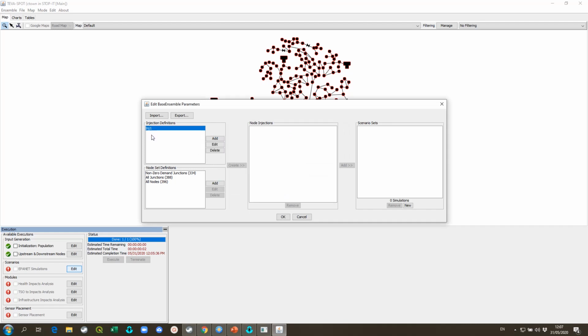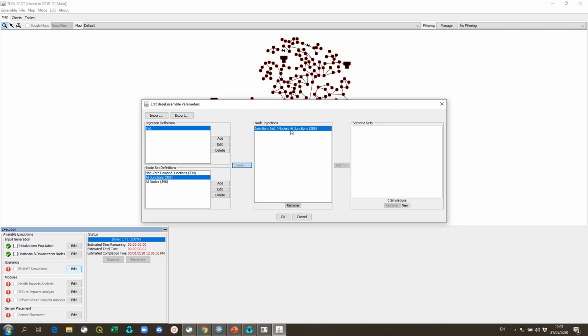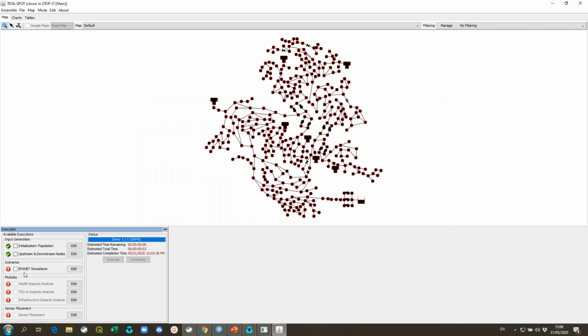So this injection scenario will be used on a set of junctions. We'll select all junctions created, then add this injection scenario to a scenario set, and this will create 388 simulations. It seems a lot, but it's quite few for this network. But since it takes some time to produce these injection scenarios, I will at the moment keep this low number, click OK, then select EPANET simulation and click execute. As I said, this takes a little bit of time.